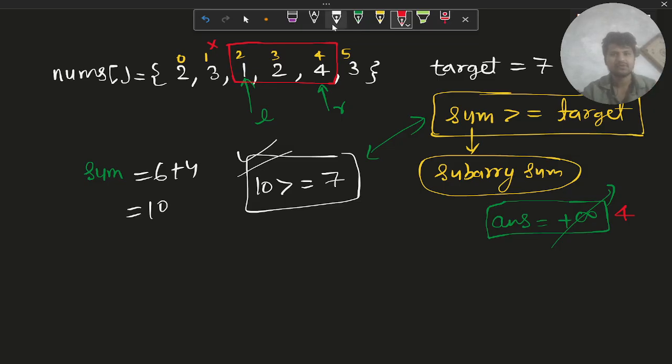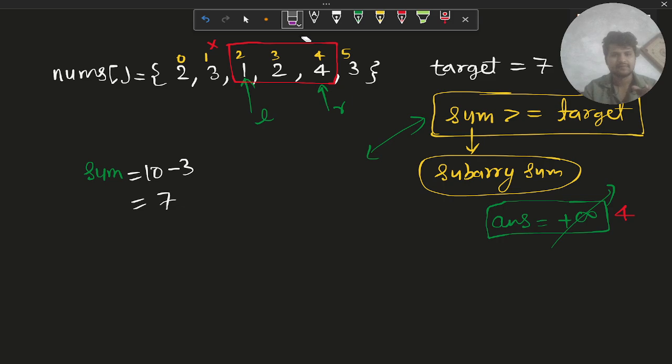So what we have to do is subtract that value from the current sum. The previous sum would be 10 and I have to subtract 3, and it would become 7. Now we have to compare this with target. So 7 is greater than or equal to 7. Yes, this is satisfying the condition.